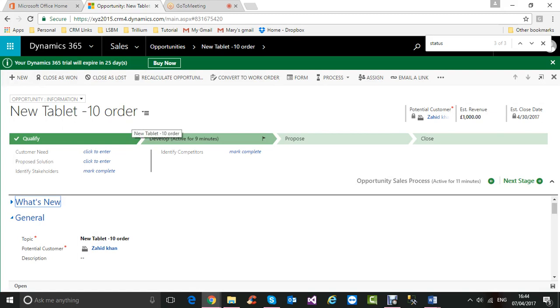Say, for example, somebody needs to see the information view of the opportunity, and somebody needs to see the opportunity view of the opportunity, the main form. So basically this is how it works. So the next one, let's see.